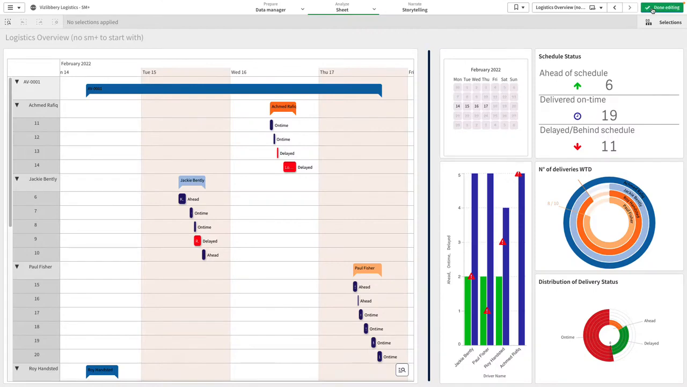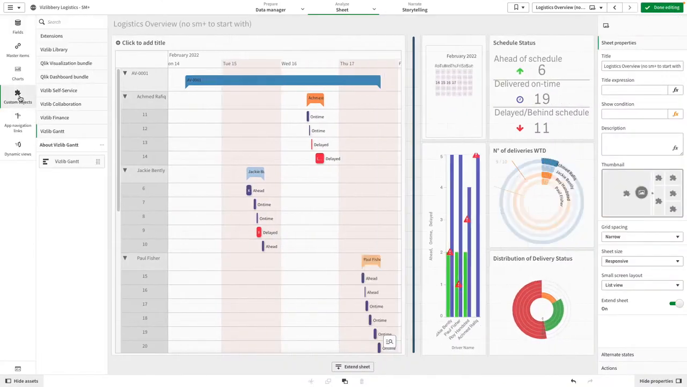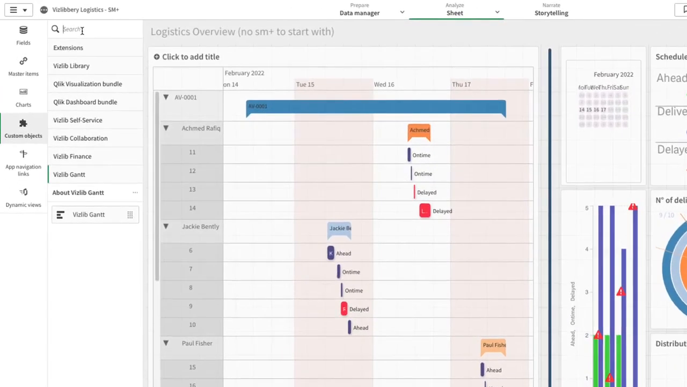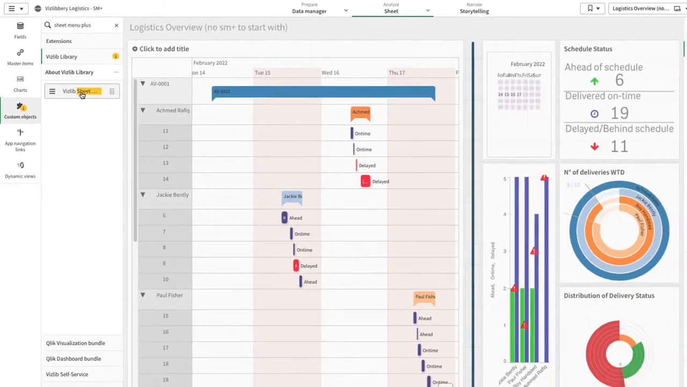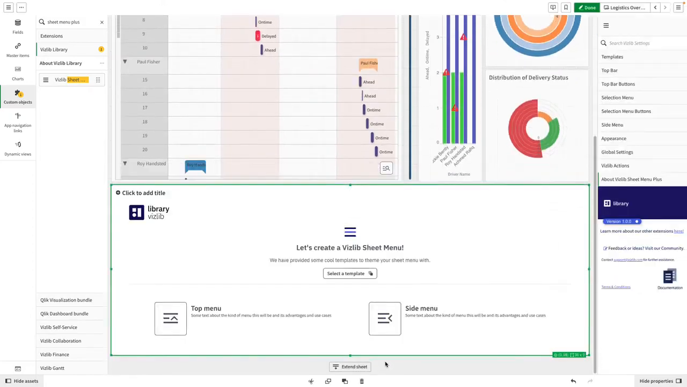The first thing we need to do is add the Vizlib Sheet menu to your Qlik sheet. Go to Custom Objects and click on Vizlib Library, or go to Search and type in Sheet Menu. You'll notice that there are two sheet menus, Sheet Menu and Sheet Menu Plus. Sheet Menu Plus is Qlik Sense compatible, whereas Sheet Menu isn't.